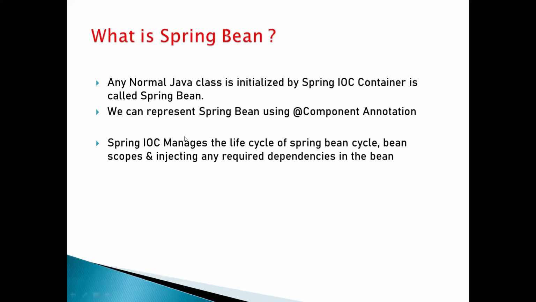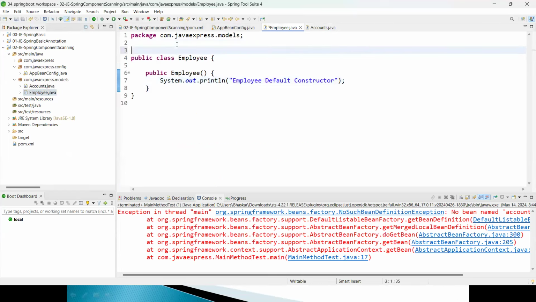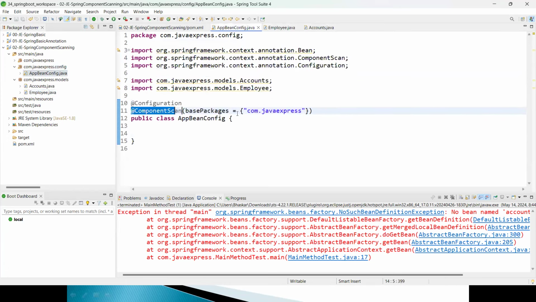See here, any normal Java class that is initialized by the IOC container is called a Spring Bean. We can represent a Spring Bean by using an annotation called @Component. Till now we were using @Bean, or XML. Now onwards I am using the @Component annotation. Now at runtime, objects will be created for your Accounts and Employee as well. Done. Now there is no configuration, only this is the configuration.